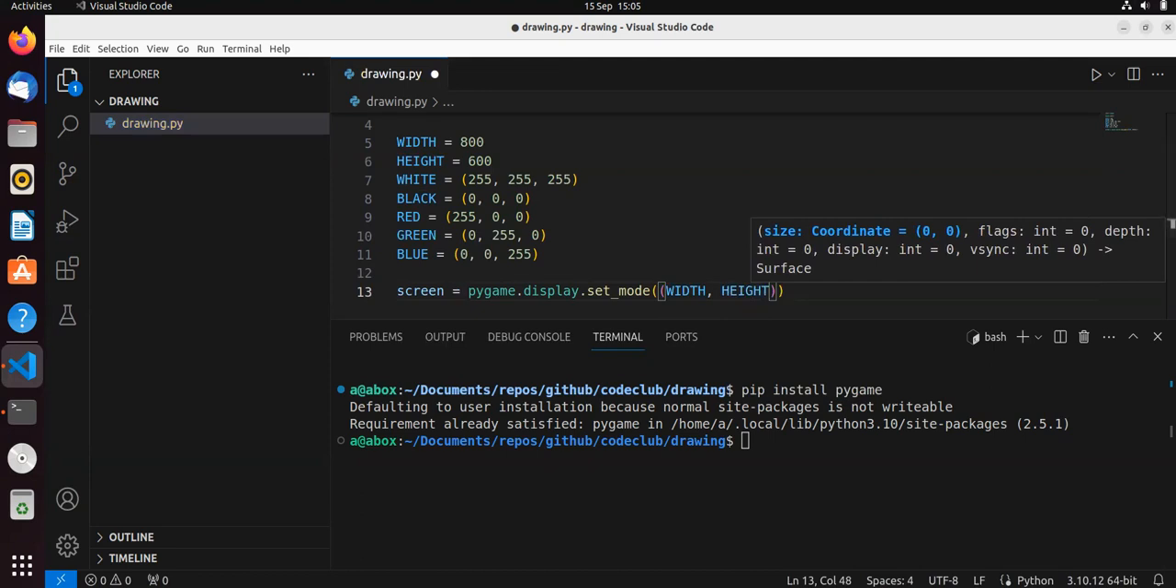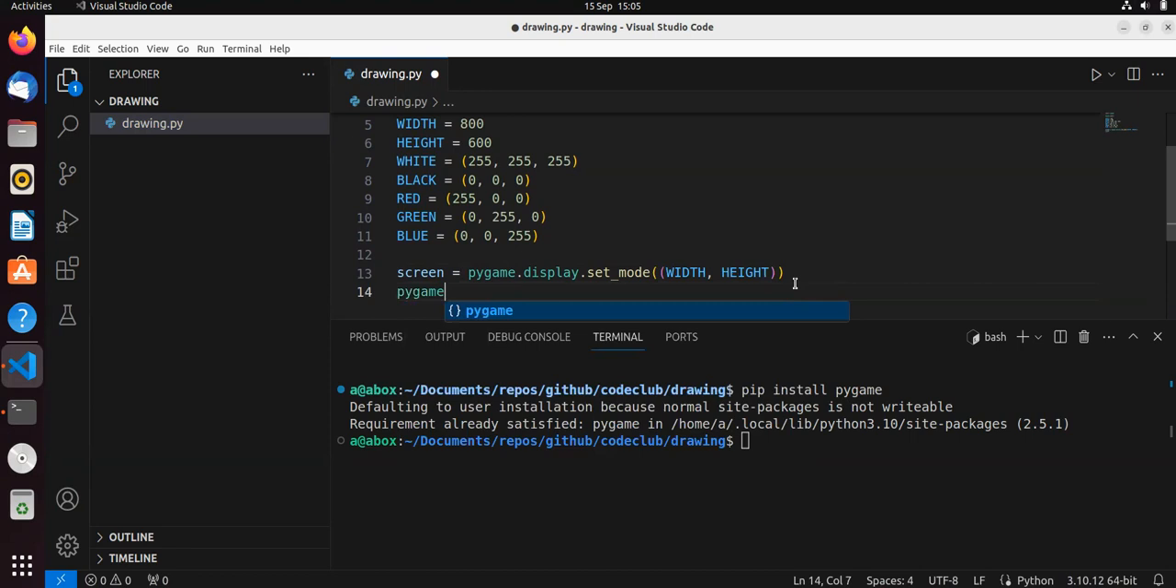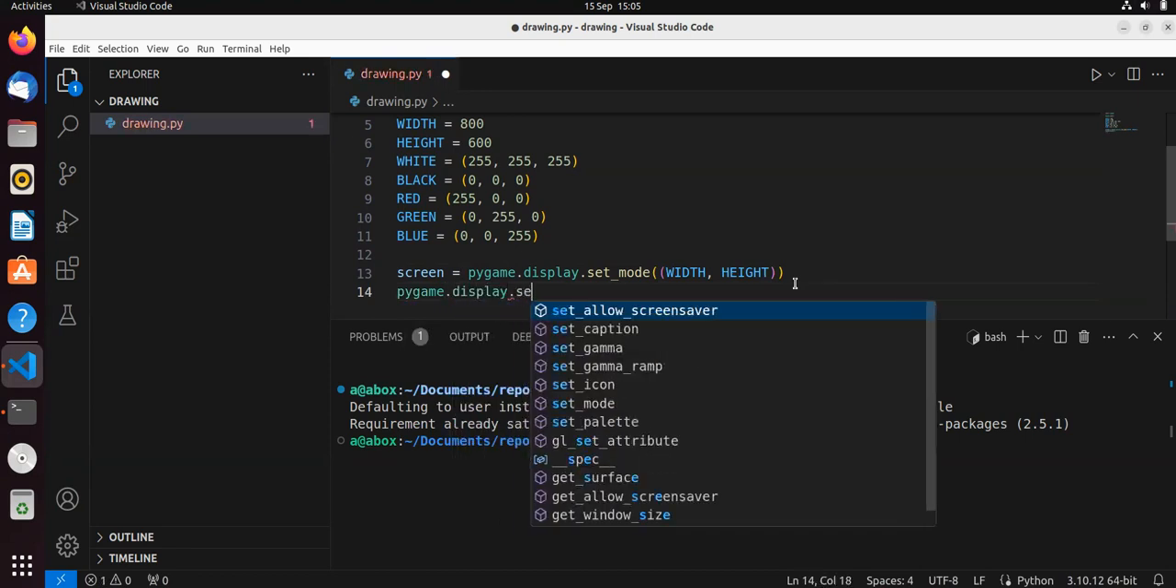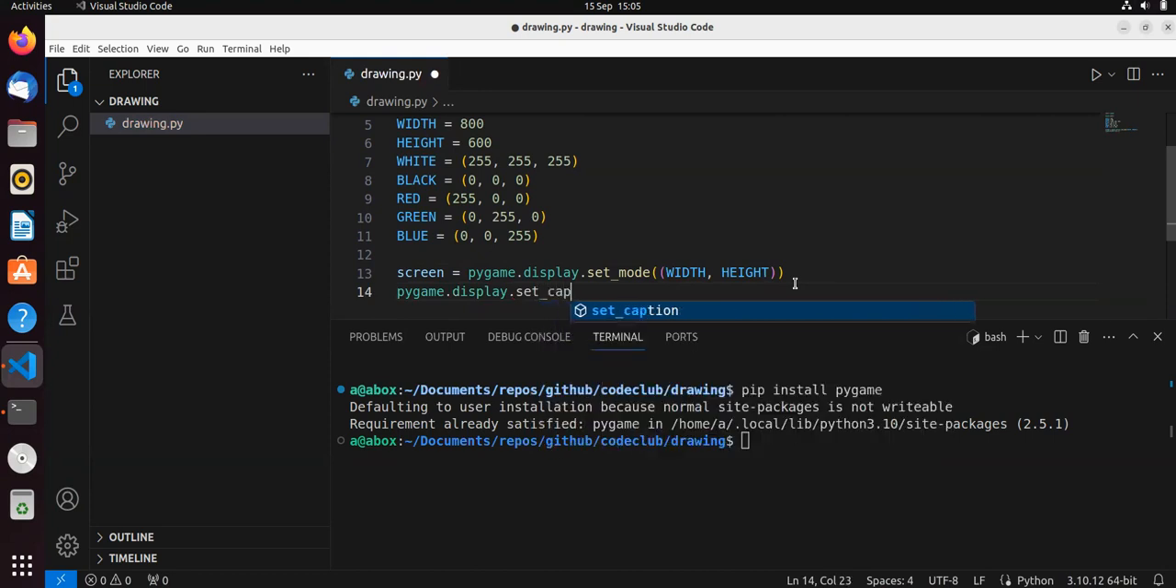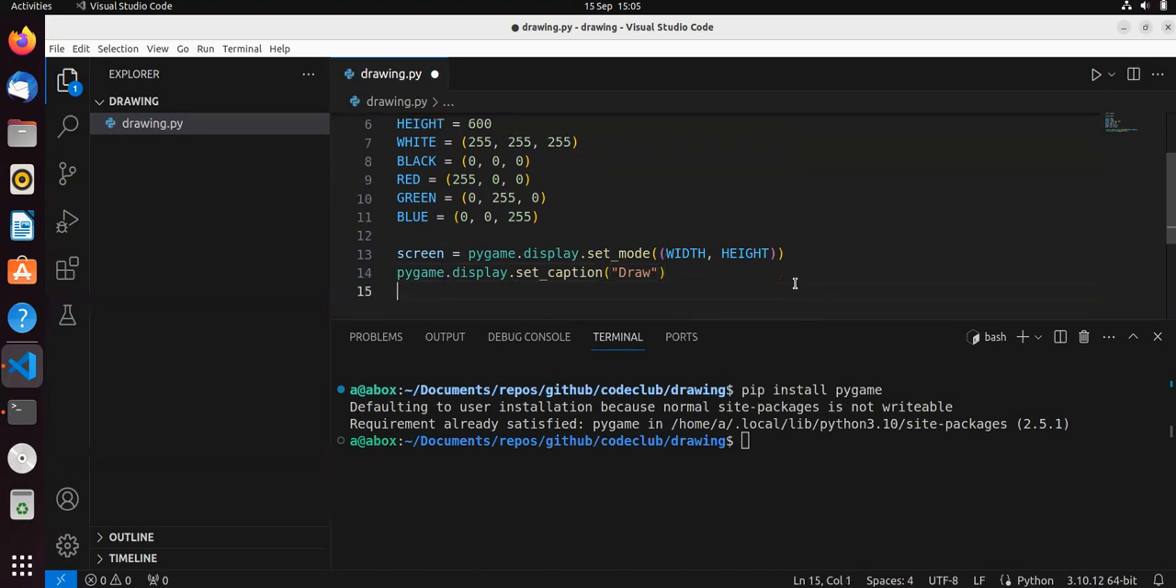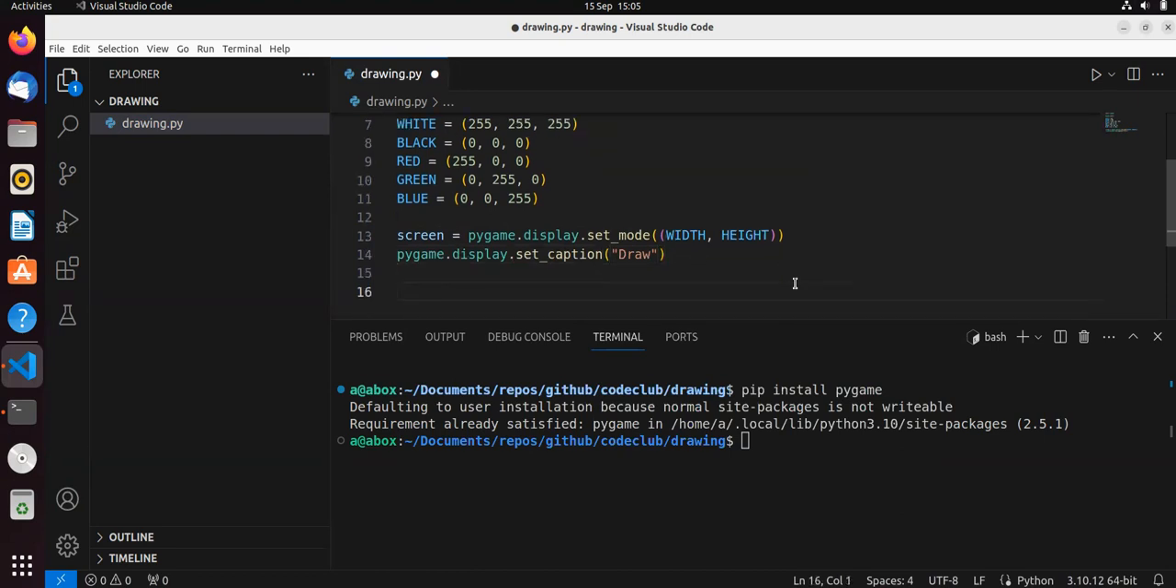That being said, we could also give this screen a title. We can do that by calling pygame.display.set_caption. And then the caption could be maybe draw or drawing or something. That's going to be the title of our application. Okay. So now that we've done those steps, next we need to start creating variables to manage the state of how our drawing is.